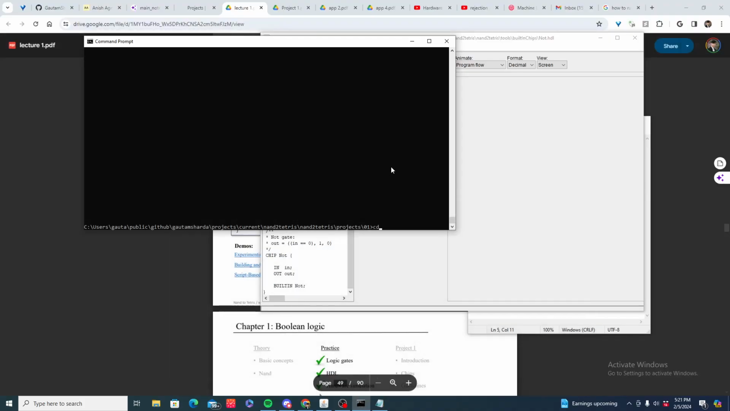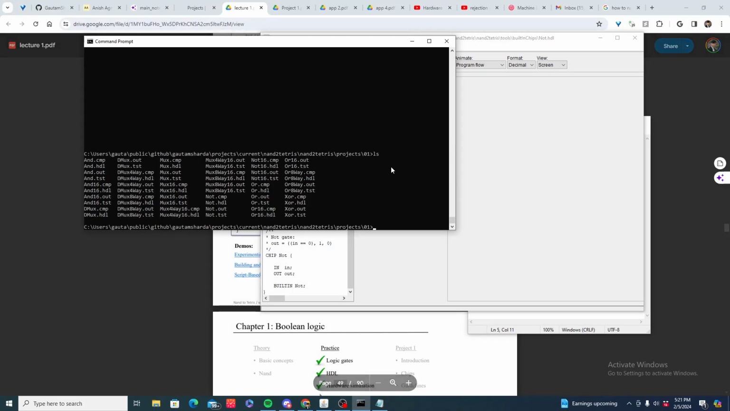Hello everyone. Today we're going to work on the NAND to Tetris projects. I'm going to start with project 1. The idea here is to build a computer from scratch. Basically you start with logic gates and then you build the CPU, ALUs, memory units, and then you keep going one layer of abstraction higher all the way until you get to building Tetris, the game, on the computer you just built. So that's why it's called NAND to Tetris.